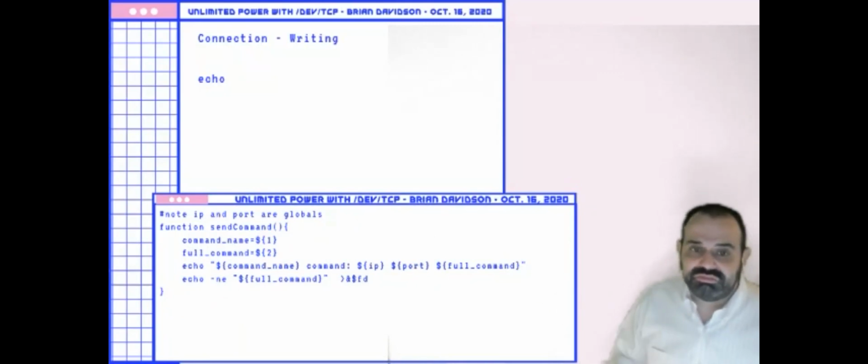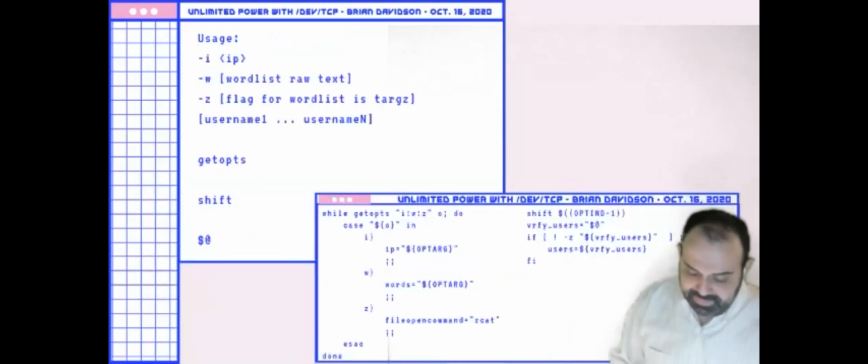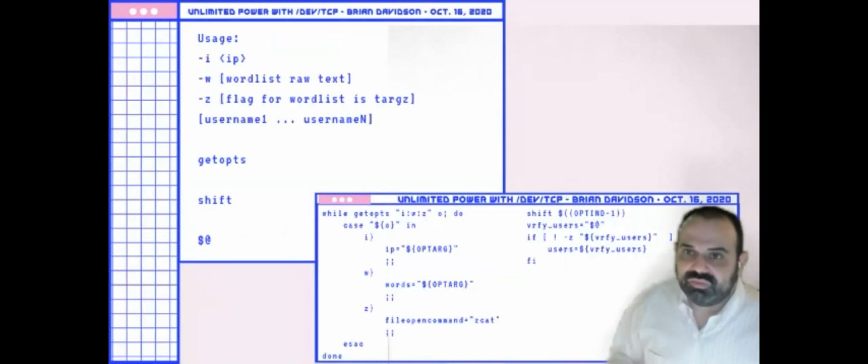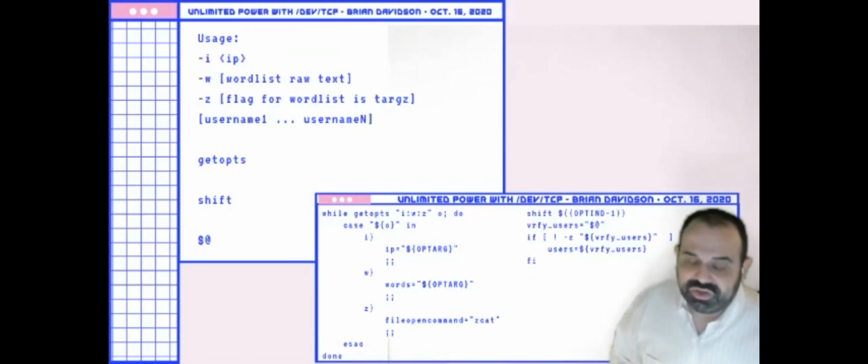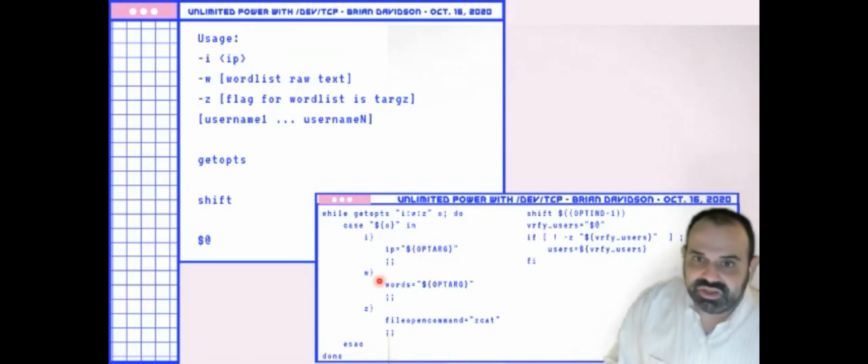But here, it's easier. Now, how did you get these variables, like the IP, the words, the flag? This is just a small sample of my options code, getopts. This is the standard way of doing those dash options in bash. So -i, the IP, maps to this IIP, which also maps up here. It says i with a colon. And you see this w with a colon?